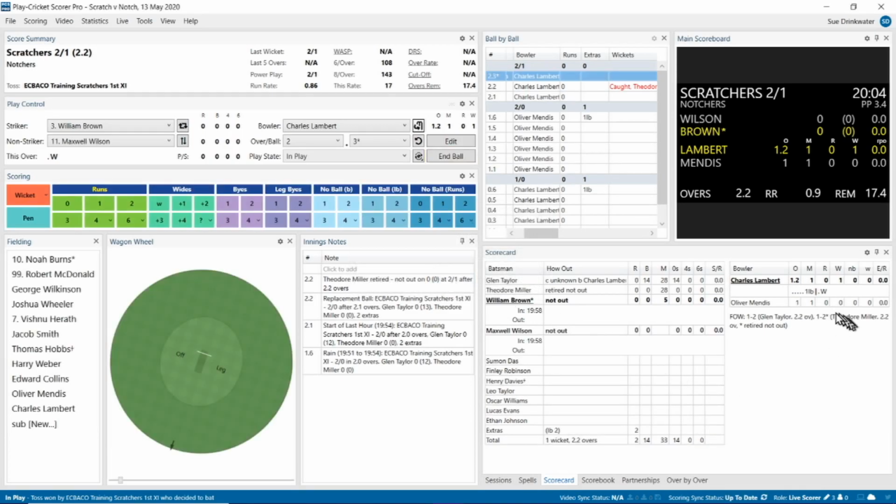And if you look now in the fall of wickets, it still says that the first wicket fell on 2 runs, because the retirement is not a wicket, but it's just a split in the partnership. So it does tell us that they were retired not out.